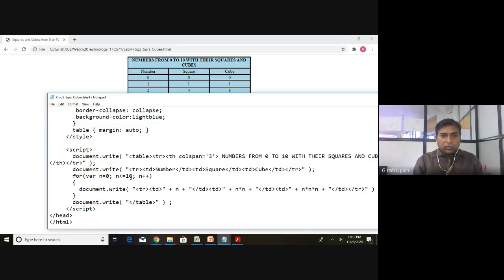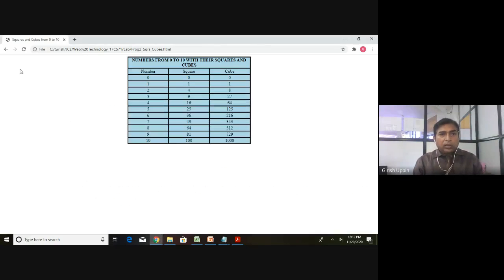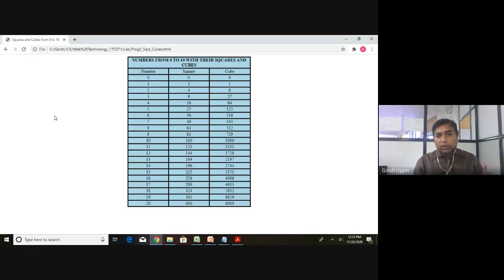Just to experiment, in the problem statement they have specifically said it is for 0 to 10. I will show it for 20. I have just increased the value to 20 and I have saved the html. I will refresh that particular html. You can see it dynamically increases.